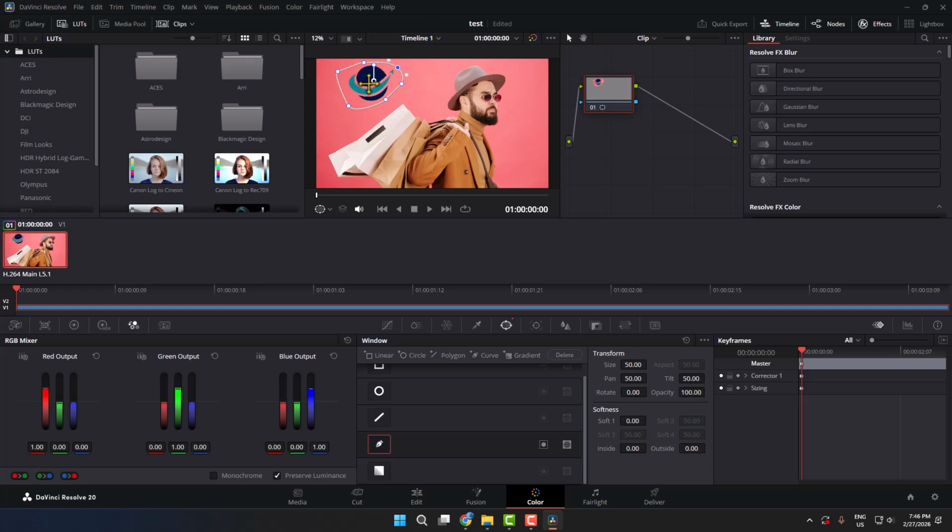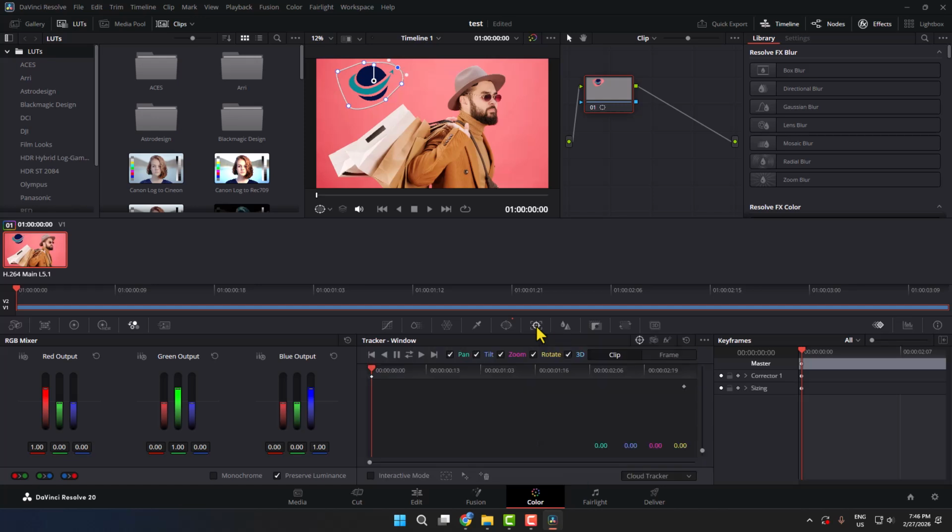Once you selected your watermark, now select the tracker tool and make sure to put the playhead at the beginning, and then click on track forward.